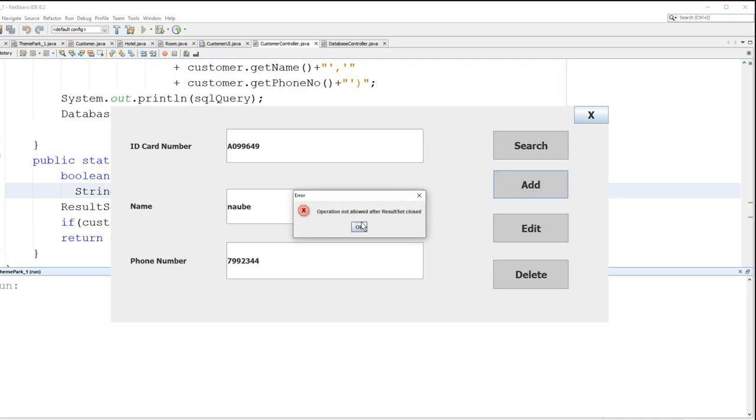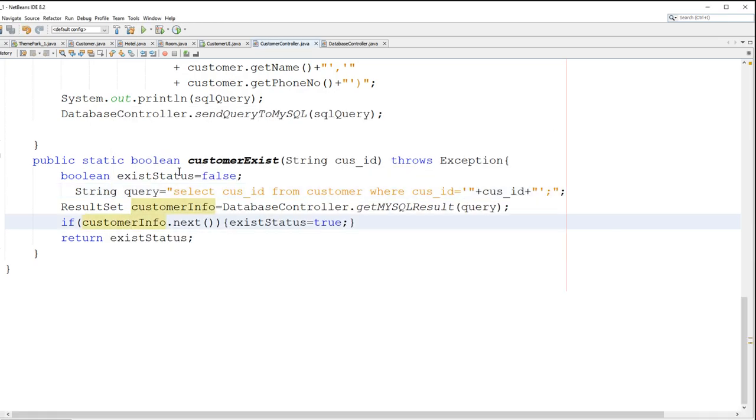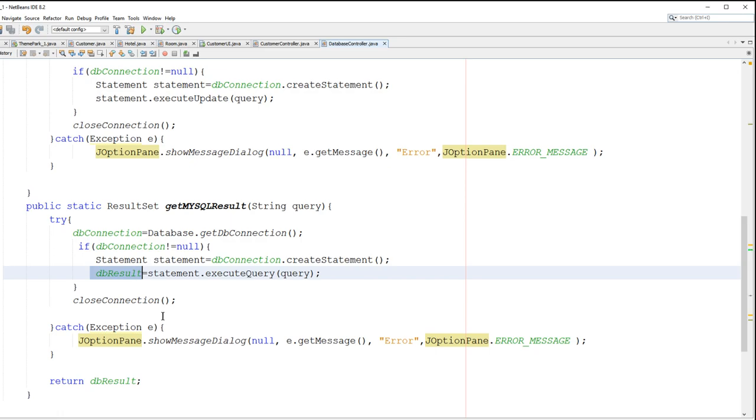Operation not allowed after result set closed. Alright, so what's happening here is the data connection is being closed. See here, this result set is closed by the database controller when it is returning. So after returning, it's actually closing the connection.